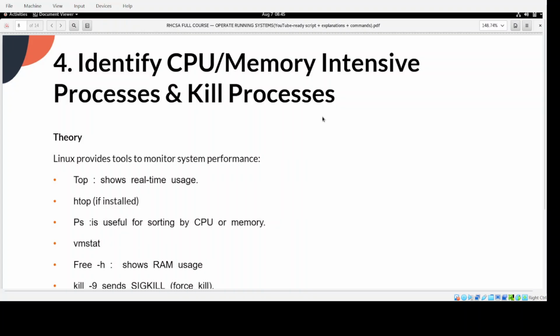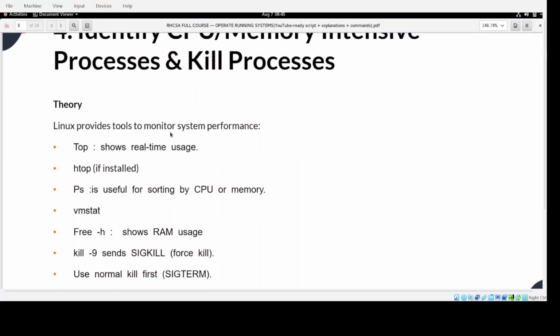The next section is identify CPU and memory intensive processes and kill a process. Linux provides tools to monitor system performance. Top shows the real-time usage. If htop is installed in our system, we can use htop. ps is used for sorting by memory and CPU. vmstat and free -h show the RAM usage. Kill is used to forcefully kill a PID or process.